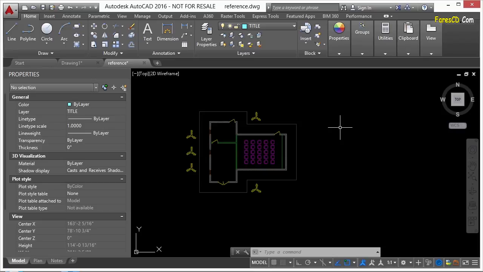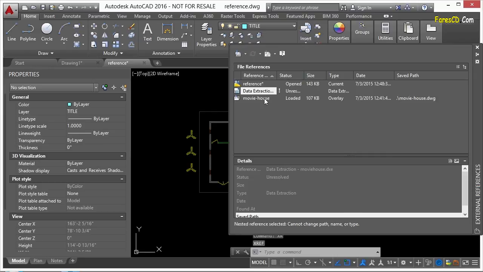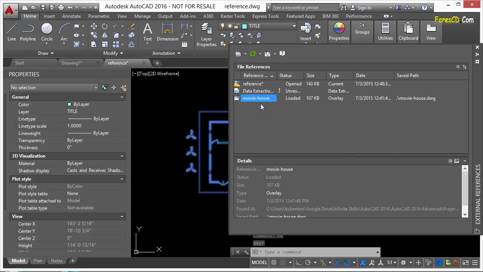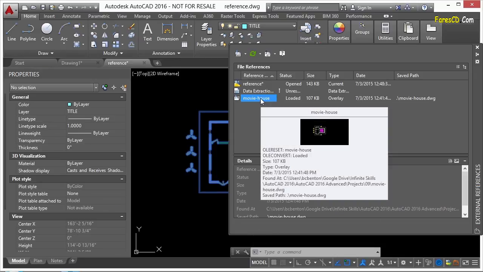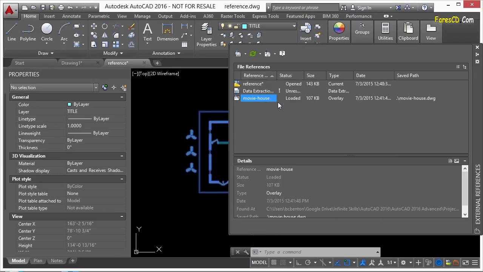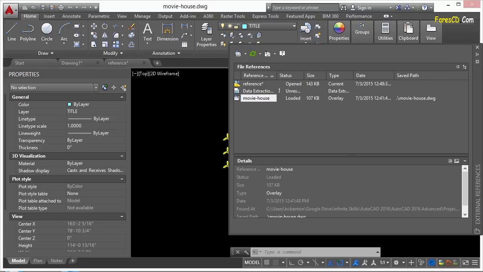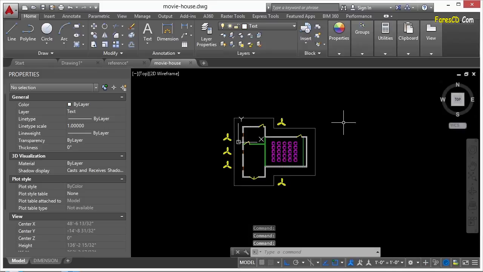One thing that you can control is the display. So you can control how all these lines are displayed, as long as everything in here is drawn to by layer. So if I open up the XREF Manager, we see we have the movie house. And one thing you can do with the XREF Manager is select a file, right-click, and pick Open. And that will open up that referenced file for you.